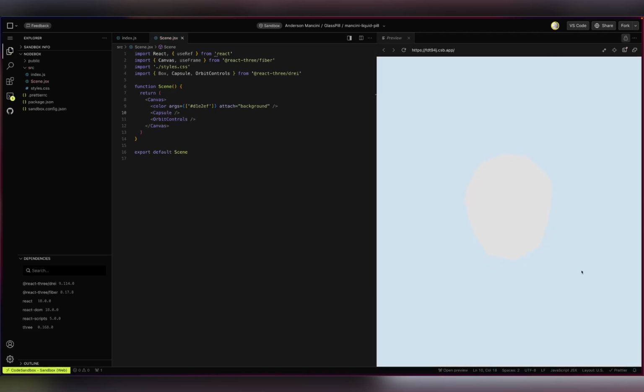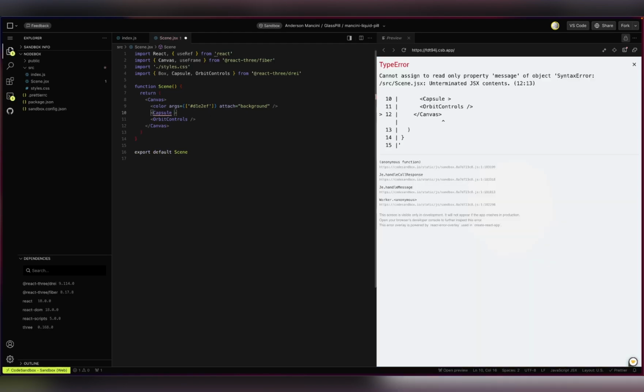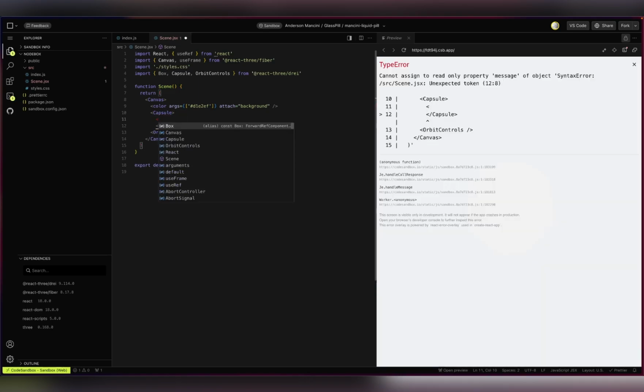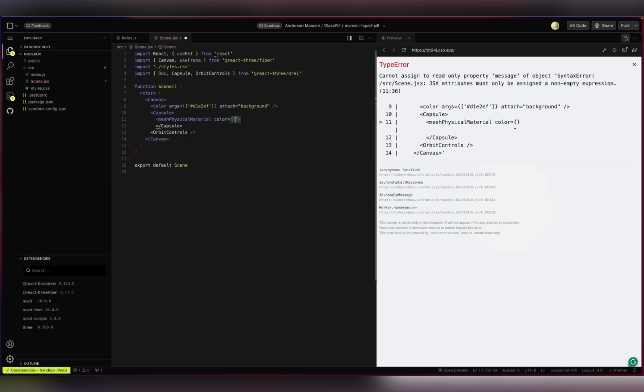We have a lot of options for this capsule. You can always check all of the options in the documentation. And for this one here, probably I need to increase the resolution because as you can see, we have all of the parts. Let me change the color so we can see it a little bit better. So I will just put a material here. Let's change to mesh physical material. Let's set the color to be gray.